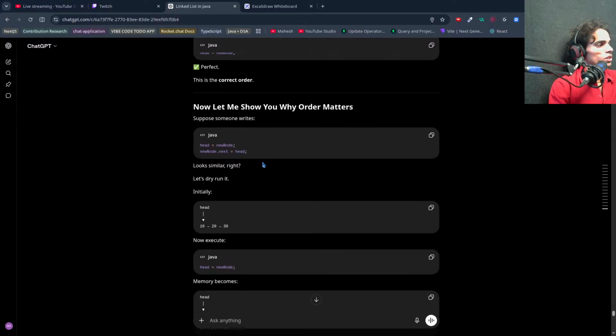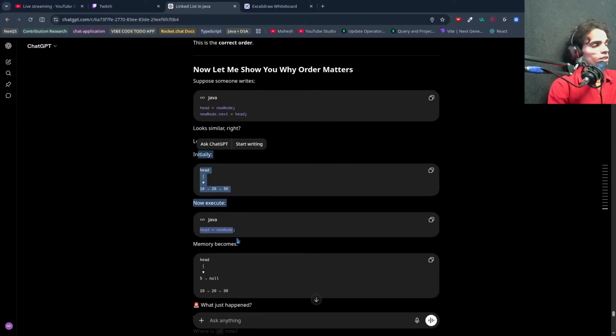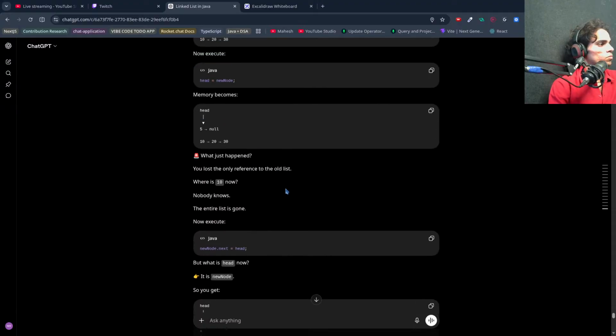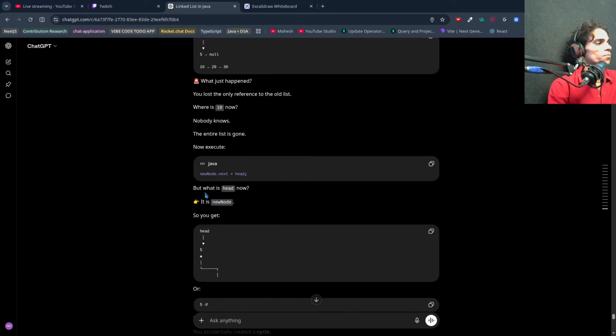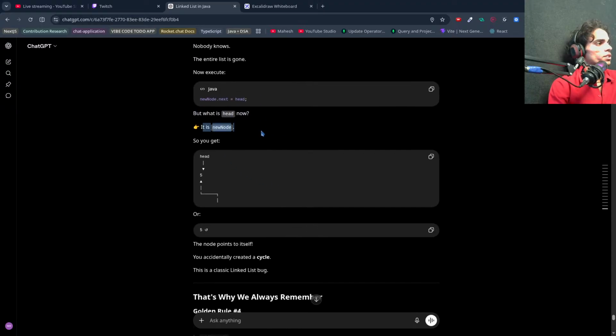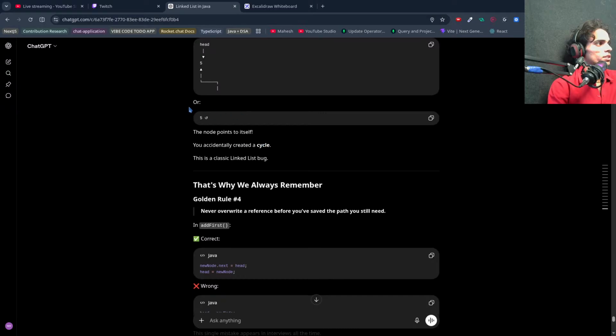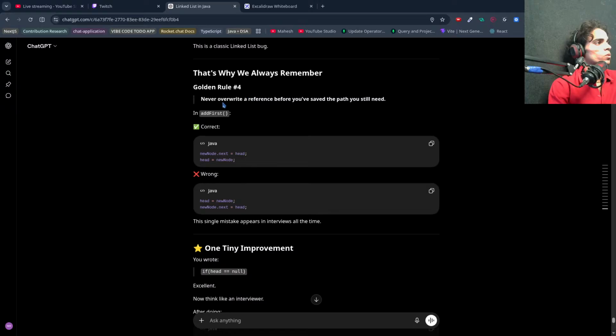Initially you can also see what is actually happening inside memory. So memory becomes this. What just happened? You lost the only reference to the old list. Where is 10 now? Nobody knows, the entire list is gone. Now execute this, but what is head now? It is the new node, so the node points to itself. You accidentally created a cycle. This is a classic linked list bug. That's why we always remember golden rule 4: never override a reference before you have saved the path you still need.